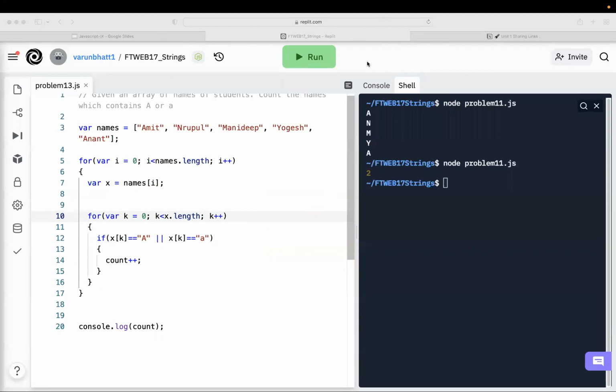So if I show you a dry run of this one, see what will happen. Your i is actually 0, and 0 is less than names dot length. What is the length of this one? 1, 2, 3, 4, 5. So 0 is less than 5. That is true. Now in that case, what will happen? X will contain names of 0. What is names of 0? Names of 0 is Amit. So your X is containing Amit.